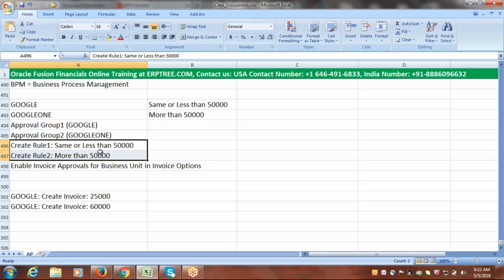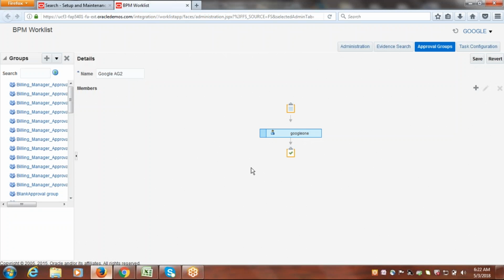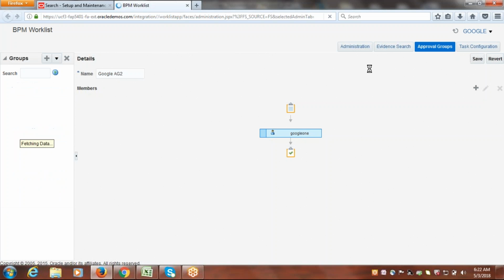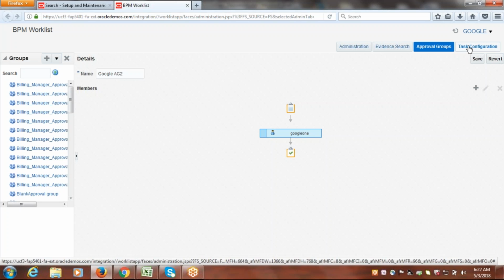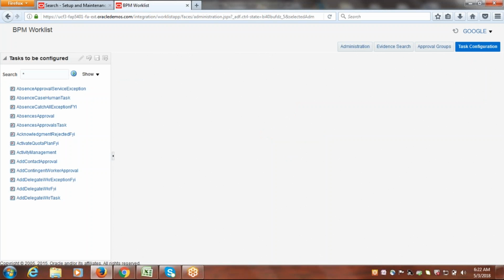Now we have to go and define the rule. We have to create the two rules. To create the rules, you have to go to task configuration. Within the task configuration, you can see the workflows. Already we saved it, so now you can just click on the task configuration tab. Task configuration.